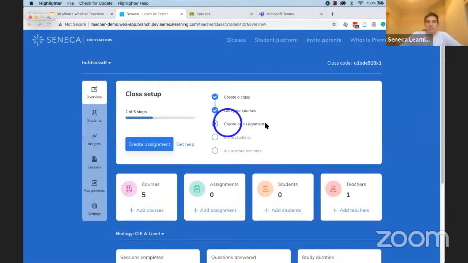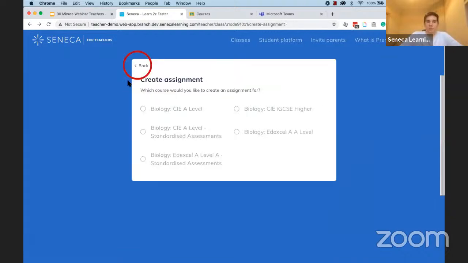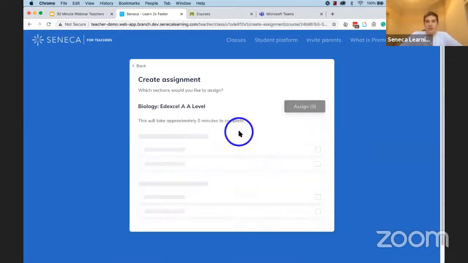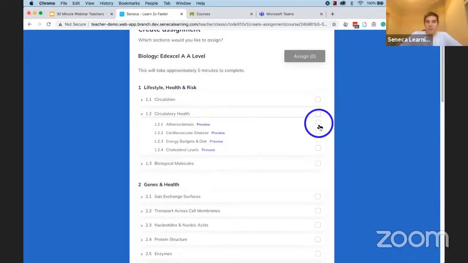And then the next stage to do is to create an assignment. So again, I can get help if I need it, or I can just go straight in and create an assignment. Cool. So I need to choose one of those 5 courses that I selected just before. So let's go for the Edexcel A level. And I can then select any topics that I want to set work for. And if I want to preview them, I can also do that just by clicking this preview button so I can see what's going on.